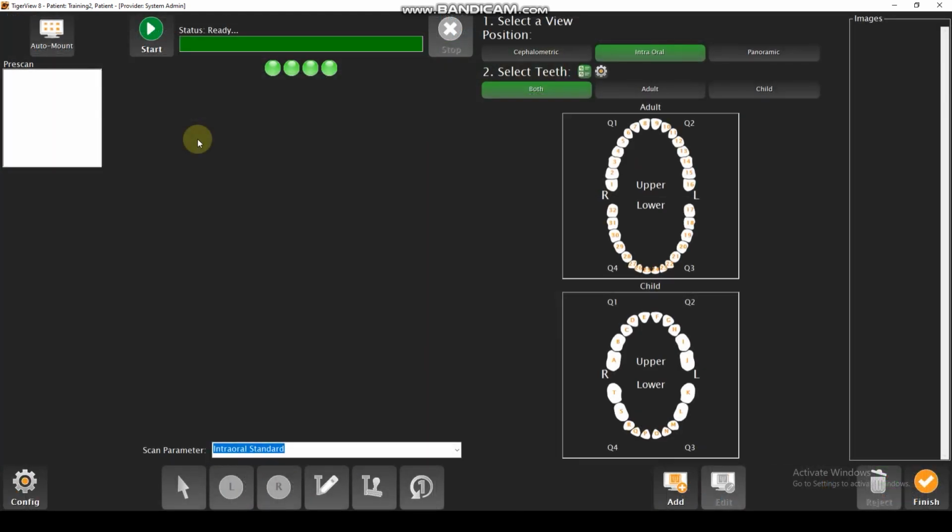If you'd like to acquire without the auto mount feature turned on, you are able to label your x-rays custom using the tooth charts on the right-hand side. Simply click and drag to select the tooth numbers you'd like to take an image of, and simply take and scan your x-ray.